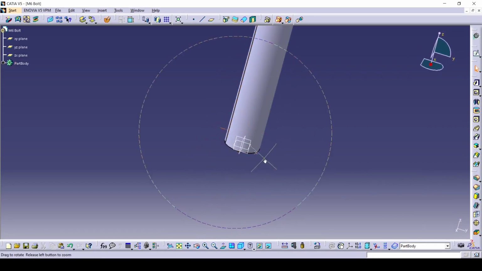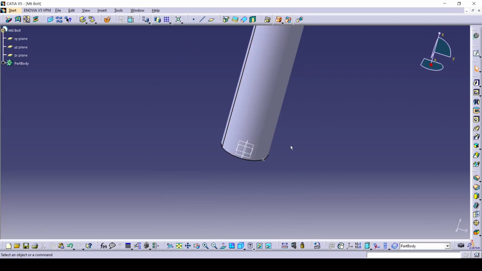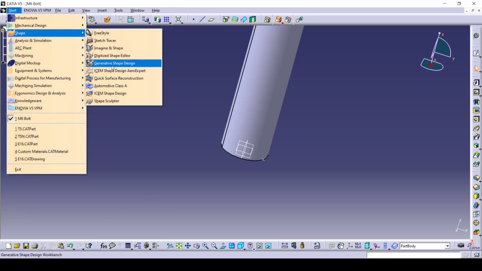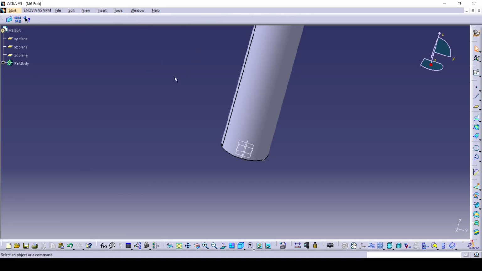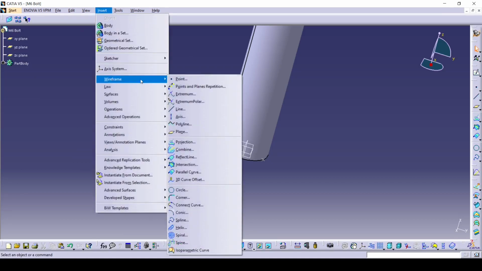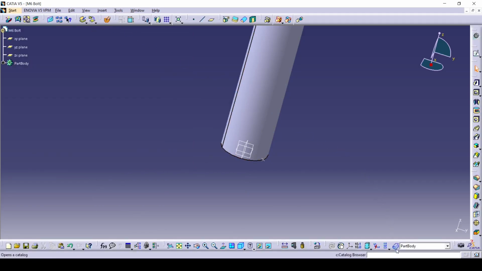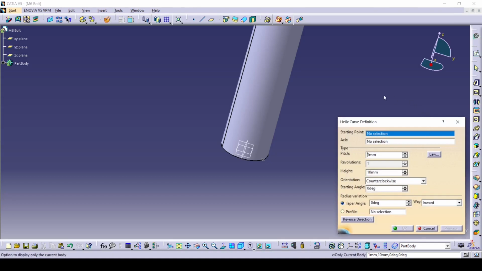Now, the second thing I need to do is create a helix. Helix is a command which is not contained in the part design workbench. So you have two options. You can either go into Start, Shape, and go into Generative Shape Design, and then go into Insert, Wireframe, and Helix. Alternatively, you can stay in part design workbench and down here in the command window, type in c:Helix. Hit enter. And this brings up the dialog window of the Helix command, even though you are not in generative shape design.